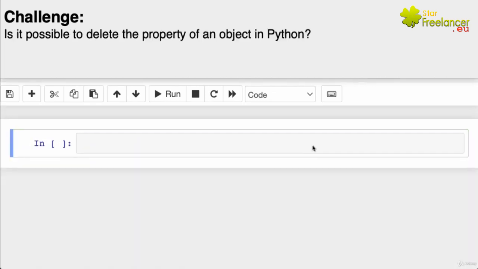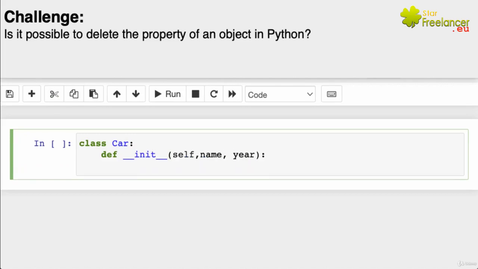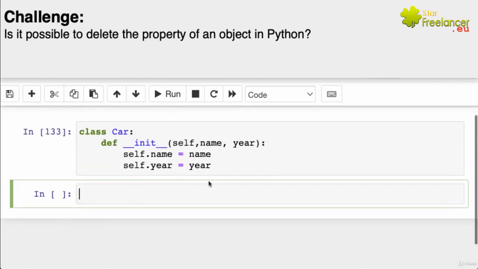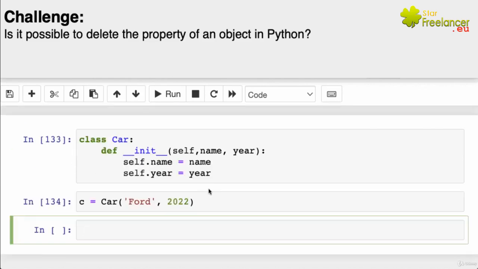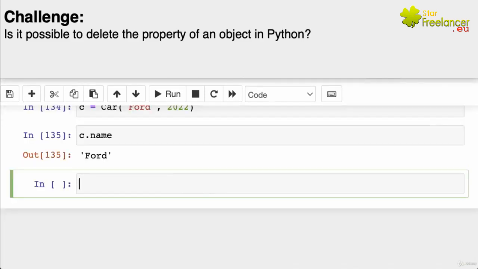Thank you for viewing. Is it possible to delete the property of an object in Python? Look at this. Okay, this is a class. Let me get an object from it. Okay, so this is an object. As far as we are concerned, if I want to get this property, name, I will have Ford. Is it possible for me to delete it? Yes. If you want to delete this, simply say del c.name.